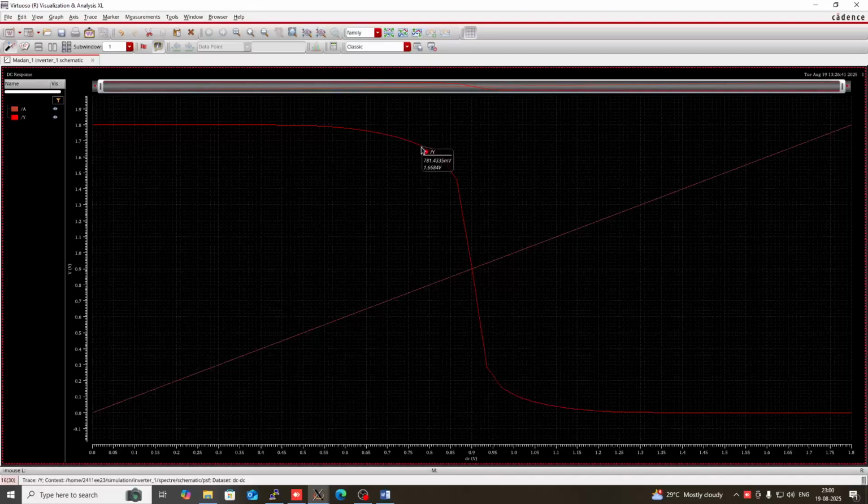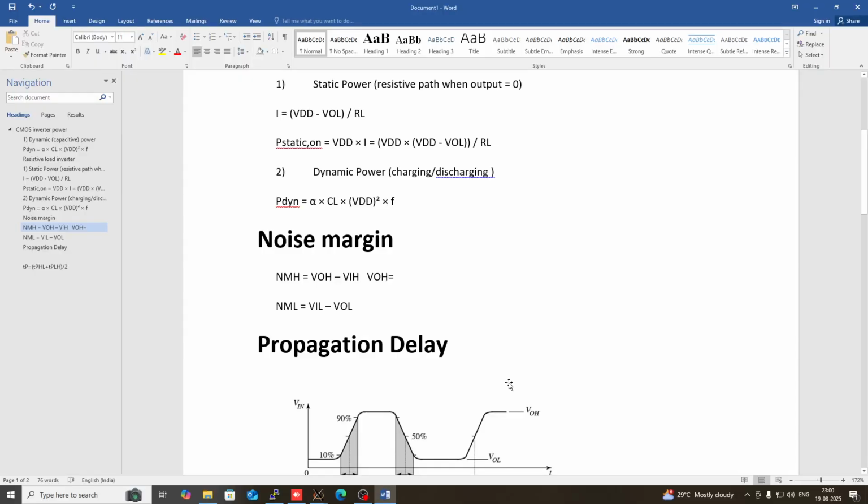So 1.65, or you can take it approximately 1.8 volt also. So sometimes people use directly 1.8 volt, but I am going to use this 1.6568. So 1.6568 will be your VOH.